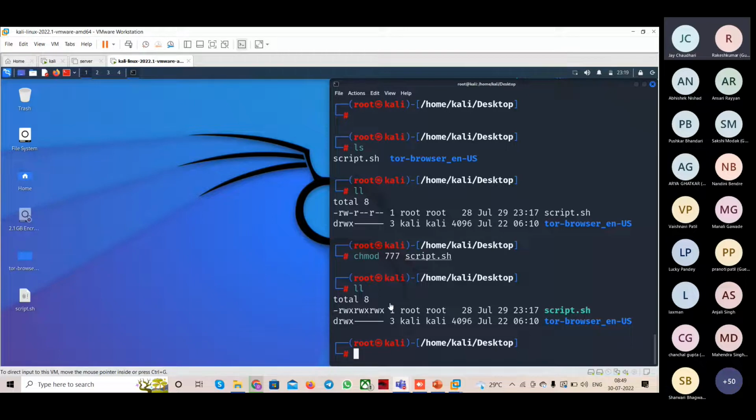See, as you can see, initially there was no execution permission. Now here you will see first read permission, second write, and third one is execution permission. And the first three permissions are of owner, second three of group, and last three of others.